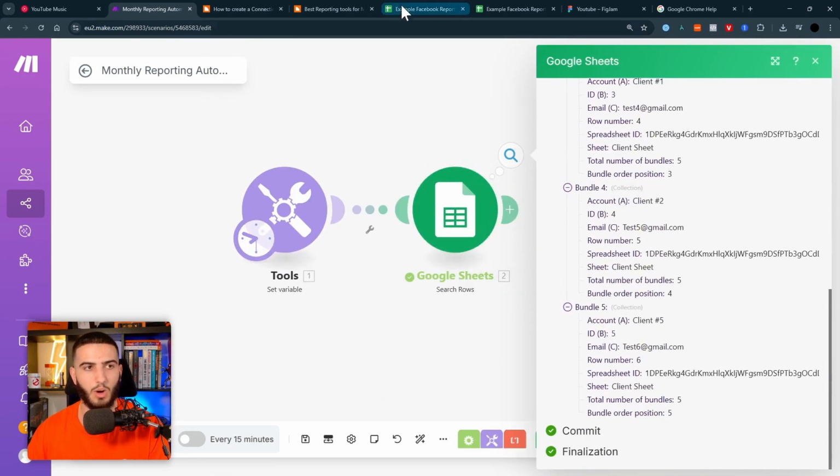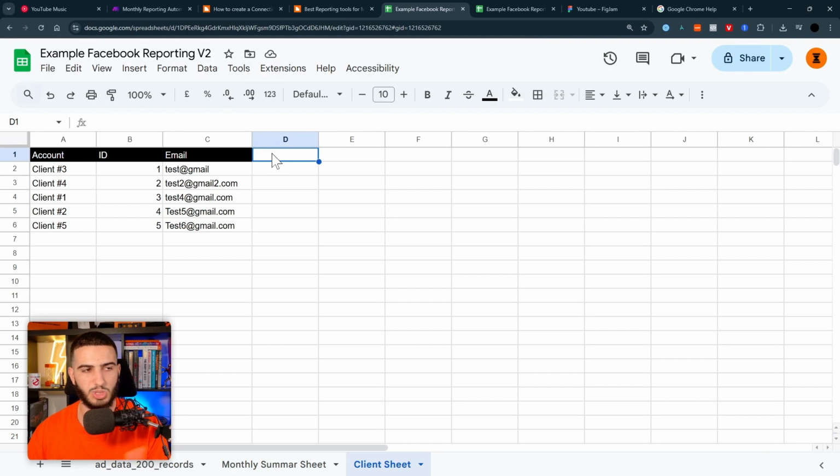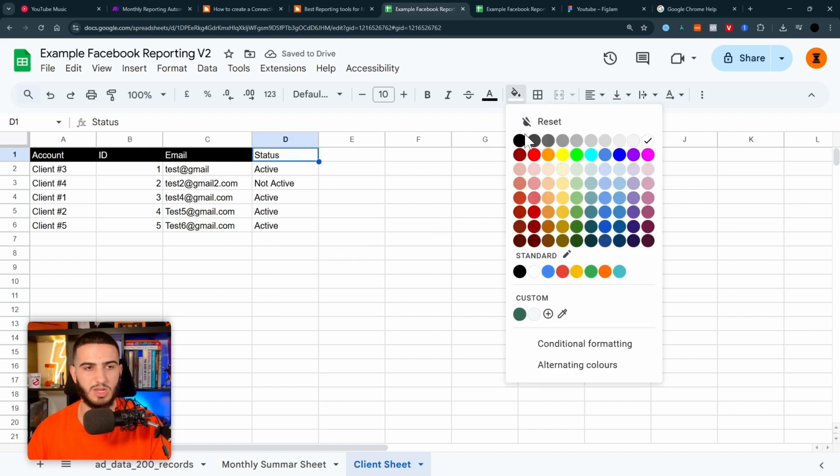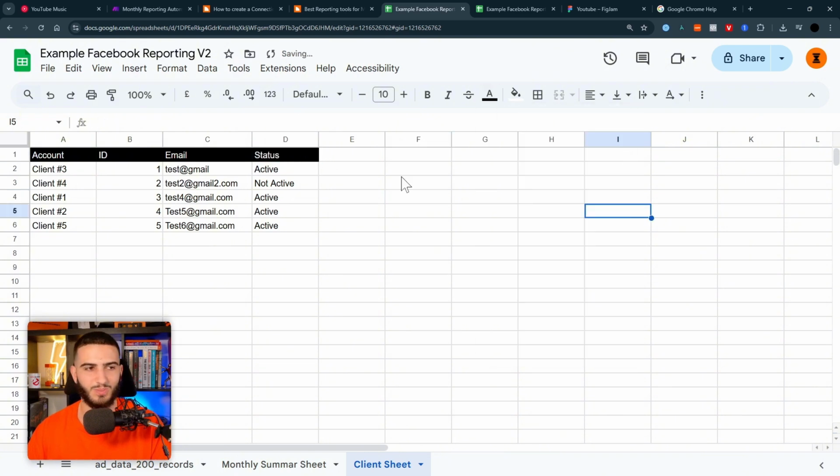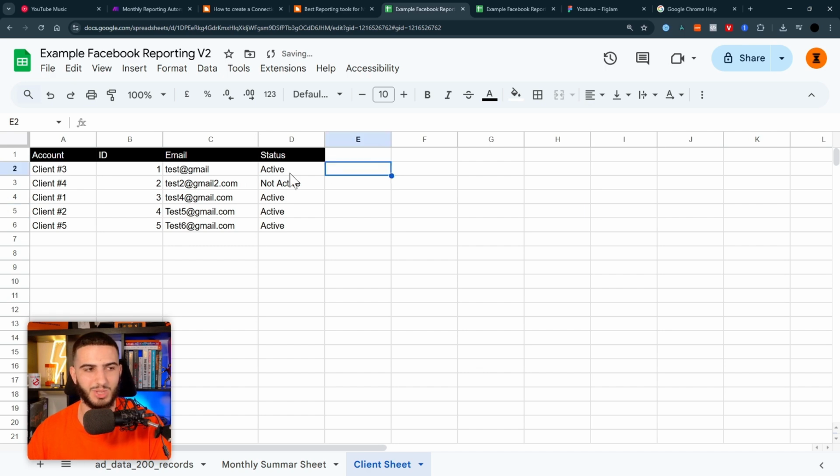Now, one additional thing you can do in this sheet, for example, is you can add another column, which is status. And then, for example, here we can have active, not active, active, active, and then we can set up a filter so this only continues over for active clients. But once again, this is when you're developing this a bit more, so that, for example, we don't send these reports to clients that are not active.